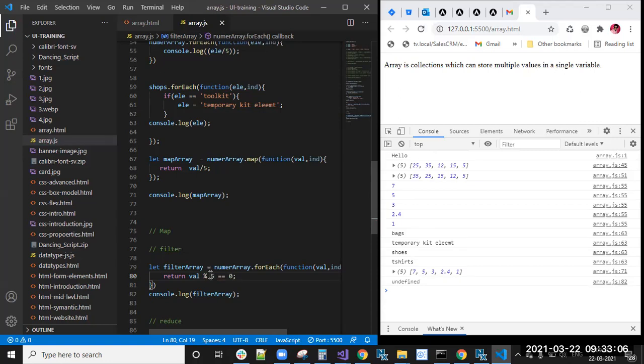Five. Still undefined. Why? numberArray, forEach function of that. It's undefined.